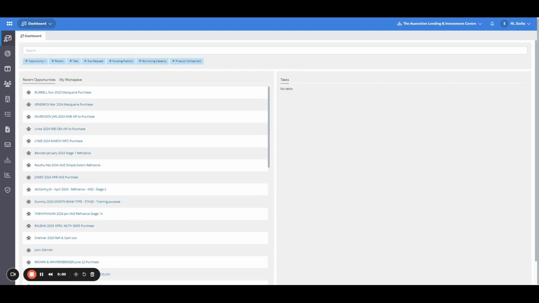This is a quick guide to show how to generate disclosure documents in Mercury CRM. Firstly, we need to open an opportunity. Double-click on the opportunity name to open the file.